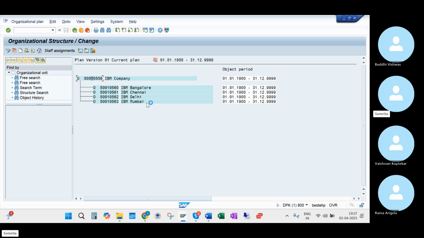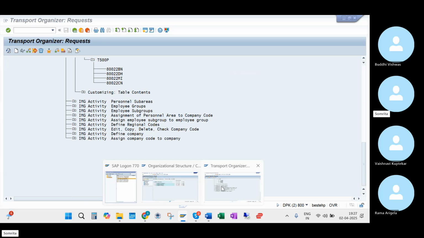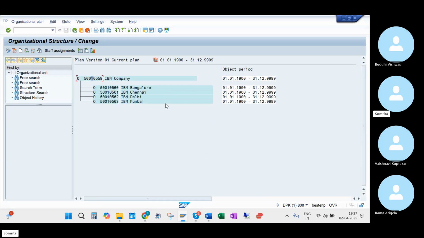Now I have created 4 locations in personal area, so I am taking the same. Suppose if you have created more than 4, all of that you have to take here. Now for each location, see this type of unique ID you will be getting. This is your organization unit ID.